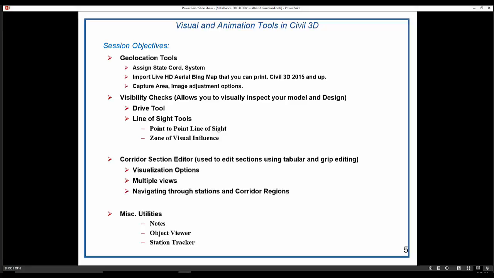So what tools are we going to talk about today? Well, we're going to talk about the geolocation tools first and foremost. Basically, how incredibly easy it is to assign a coordinate system to a drawing. One of the big benefits of assigning a coordinate system to a drawing is being able to import live high-definition aerial images from Bing Maps or Microsoft Maps that you can now print in your drawings. And this is a capability that has been introduced to Civil 3D since 2015 and up.